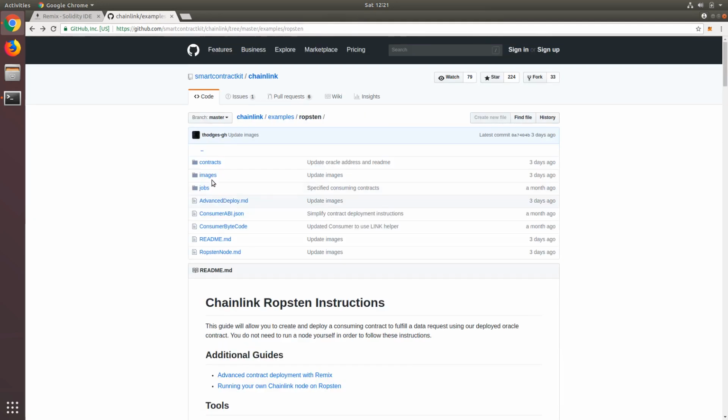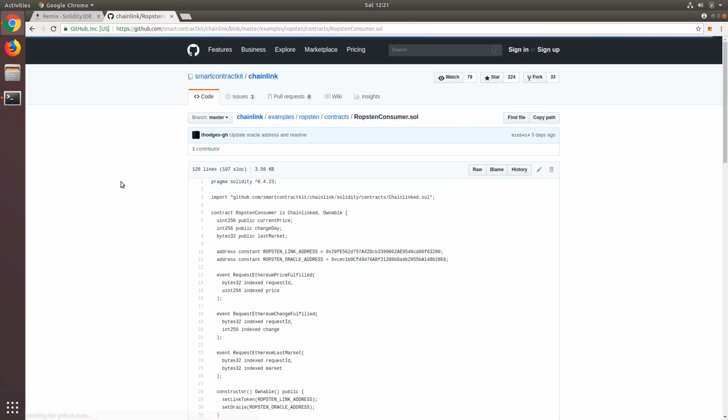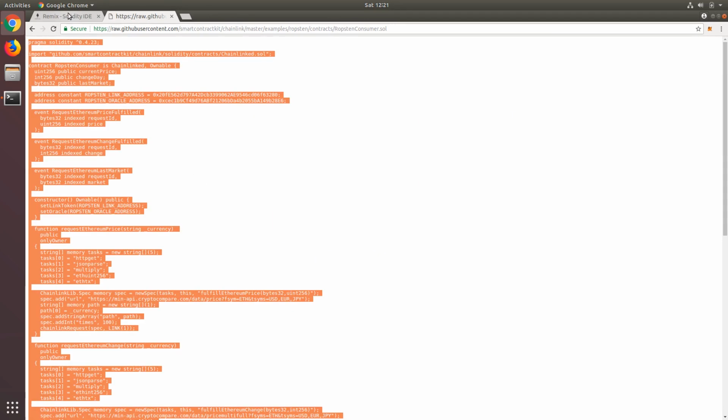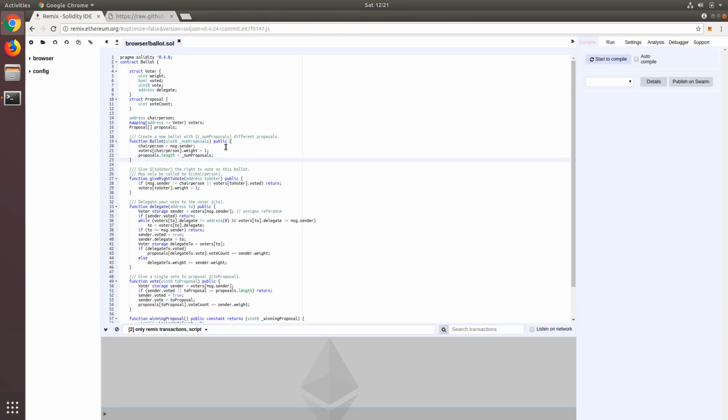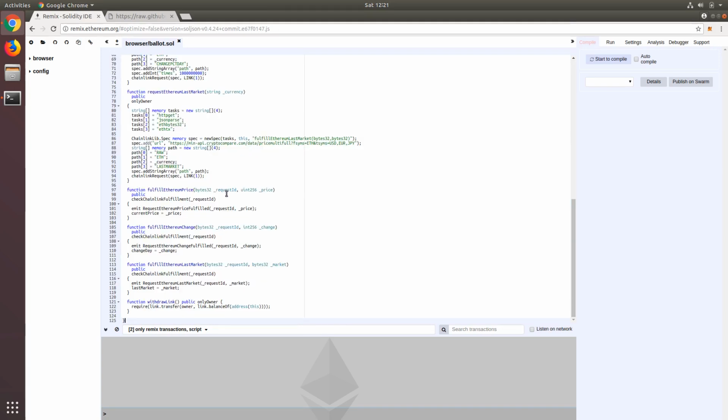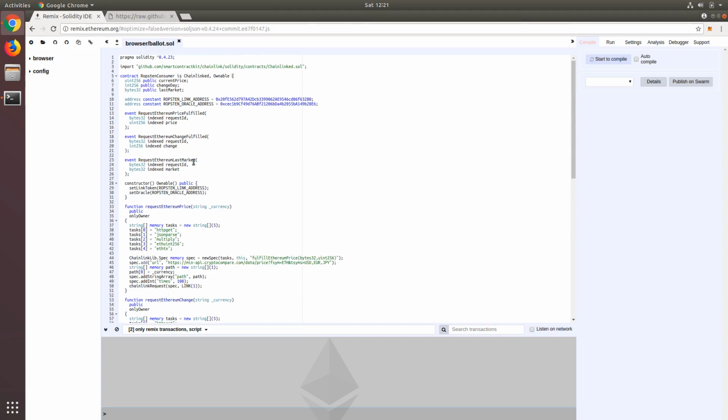But I'm going to go up to this contracts directory and just take the code for this Ropsten consumer. So I don't even have Git on this machine, so I'm just going to copy and paste the code right over the ballot in Remix. So when you first go to Remix, it's going to give you an example contract called ballot. You can just copy and paste it right over this.